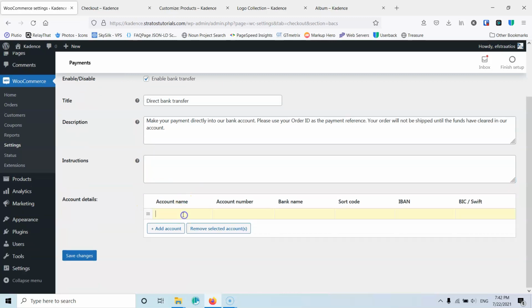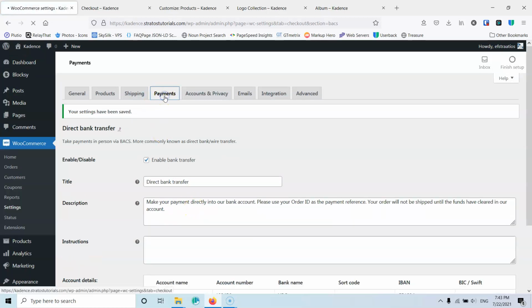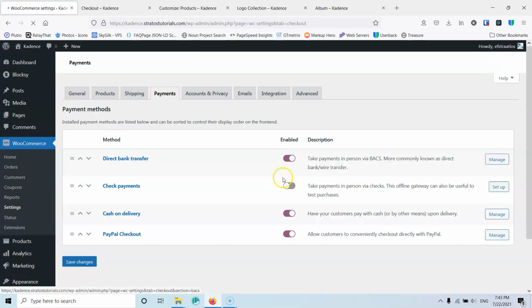So account name, the name is Stratos. Account number is 123456. The bank name is National Bank of Greece, NBG. The short code, I don't know. The IBAN is GR1234 something, and the BIC Swift is something different. So I can now save that, and I have a bank inside here. Let's go back to the payment, sorry. And then I can go for the cash on delivery.